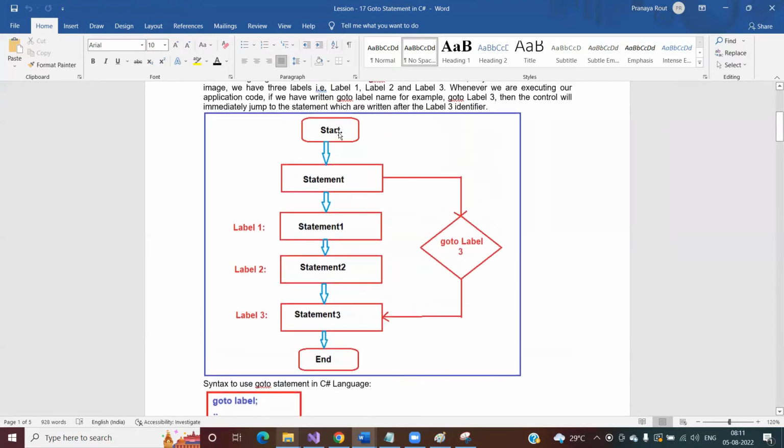So your program execution starts. You have some statements, statement 1, 2, 3 like this. And this is your label 1, this is your label 2, and this is your label 3. Here, if you write goto label 3, then from this statement the control directly jumps to this statement. It will skip label 1 and label 2. Is that clear?